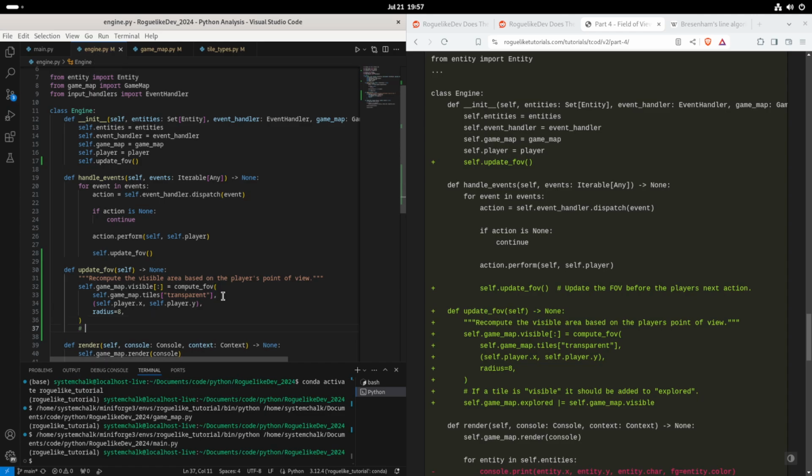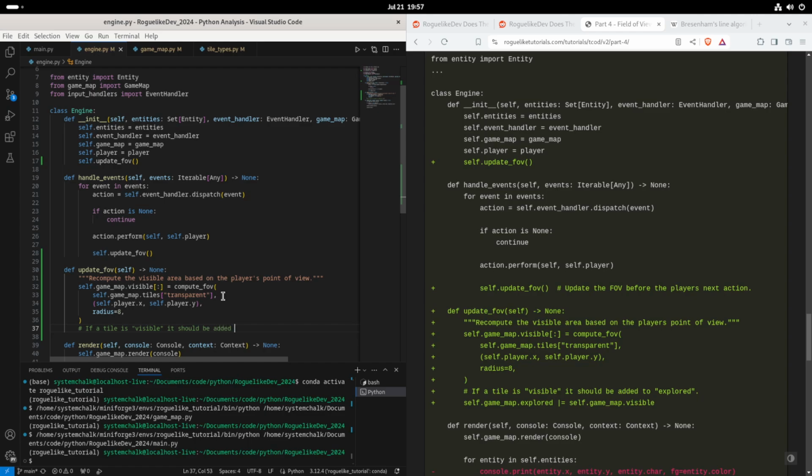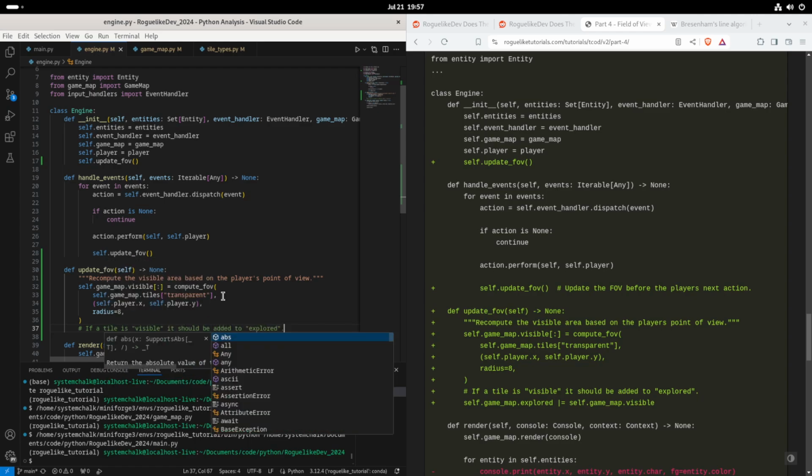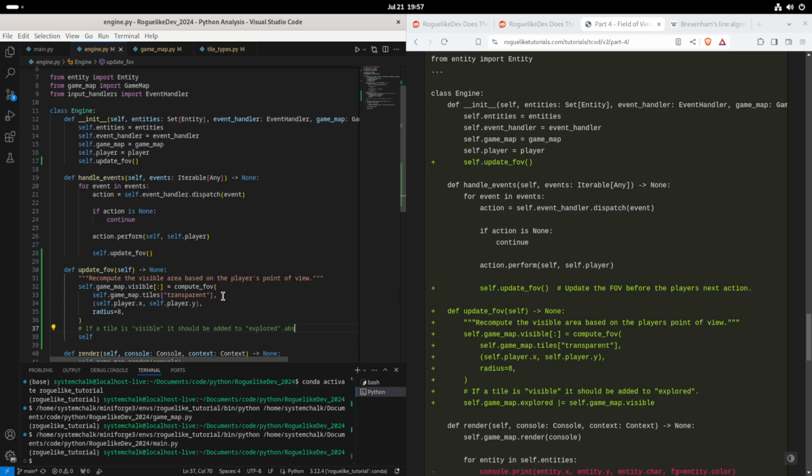All right. If tile is visible, it should be added to explored. Really loves adding .abs. Oh, that's an interesting one. So, right. Okay, yeah. So you can think of this, right? Remember how we said plus equals is addition on itself. Or equals presumably does the same thing with or. So does this make sense, right?